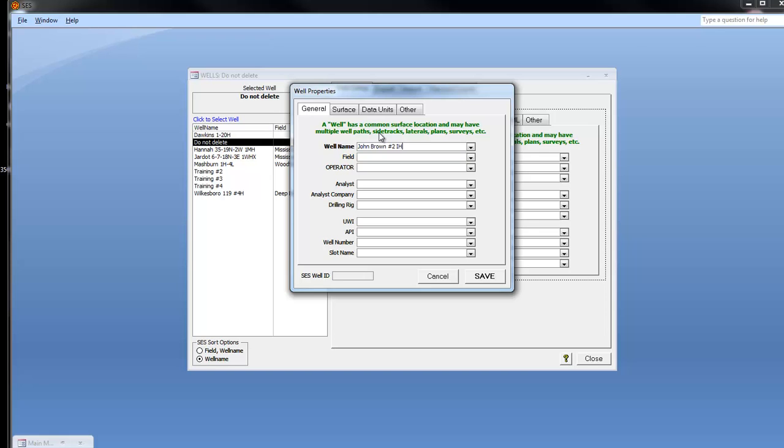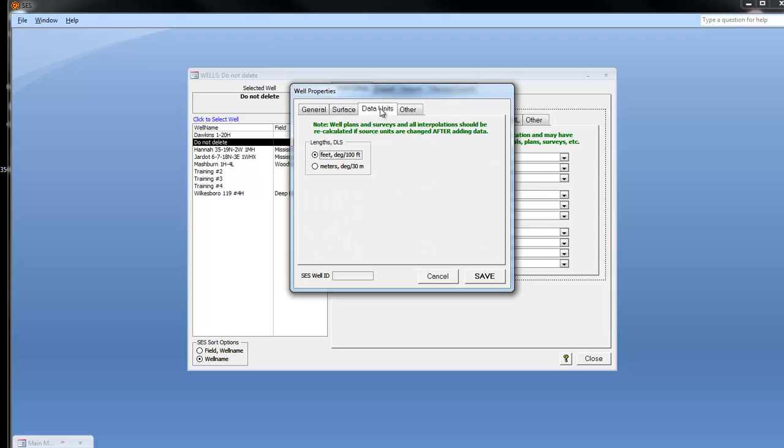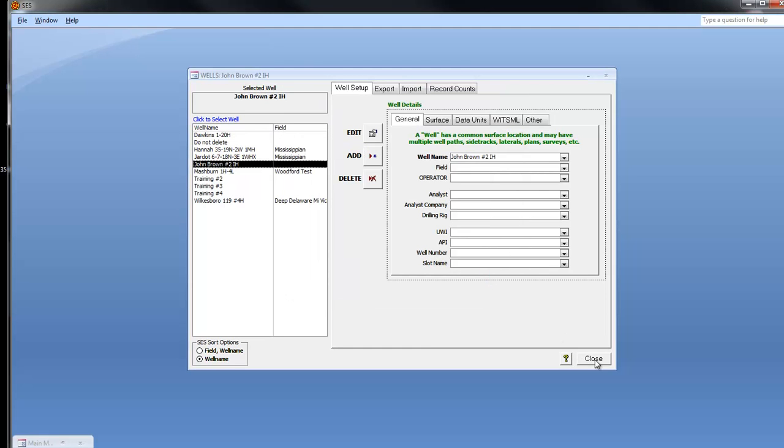You can add a lot more information if you wish, like the field, the operator, who you are, our company, and so on. We can also define the surface location over here in this page as well. Default units, if we want to switch between feet and meters, we can do that here, and other project information you want to include with it. Generally, this is something we never have to worry about. However, being international, we may well want to switch everything to meters, but for now, I'm going to leave it in feet. So once that's done, we hit close.